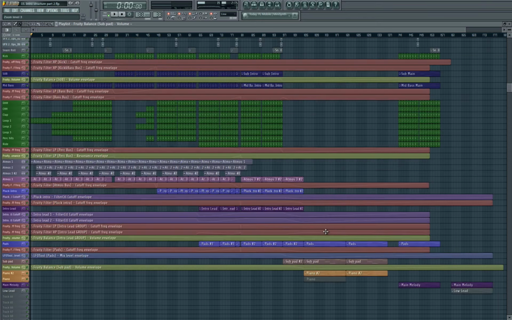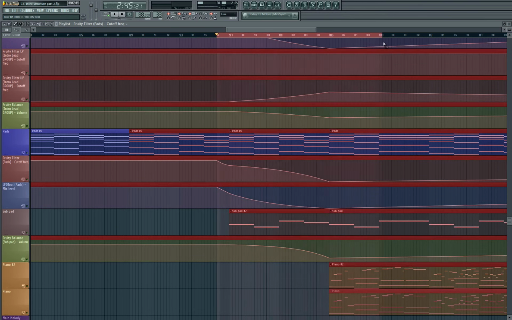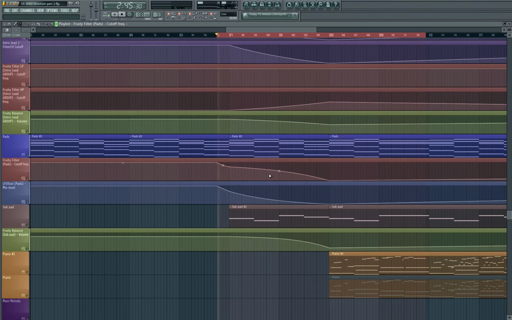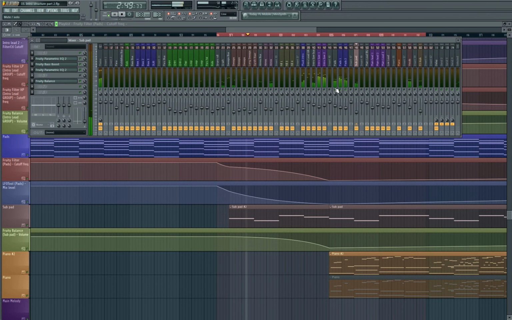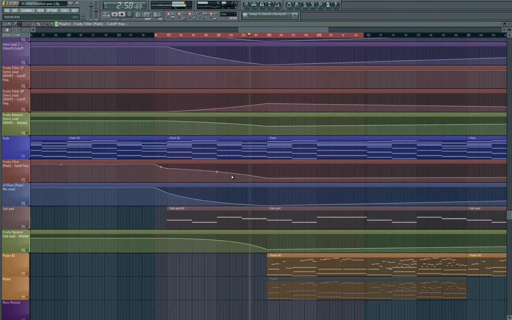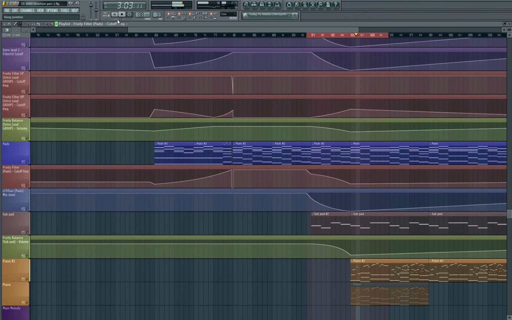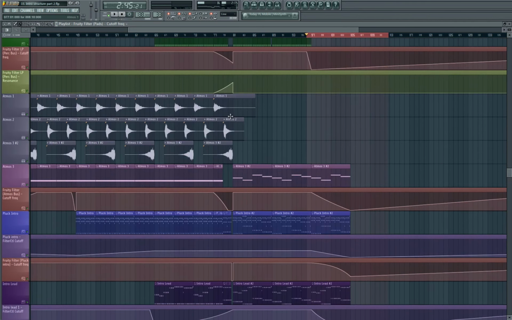So that sounded really nice. A couple of things that I've noticed. Maybe the pads just kind of come down too quickly. I want some sort of backing layer behind it. It sounded a bit thin there. Yep, that's sounding a bit better to me.